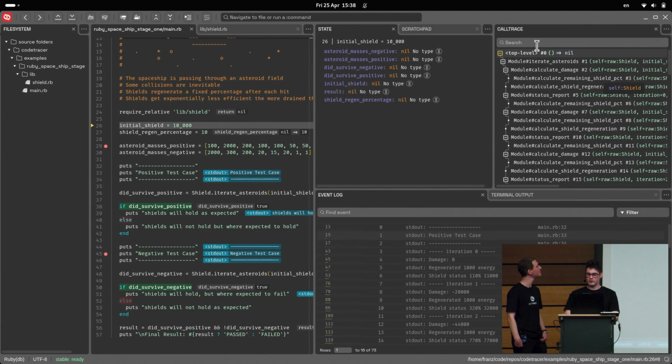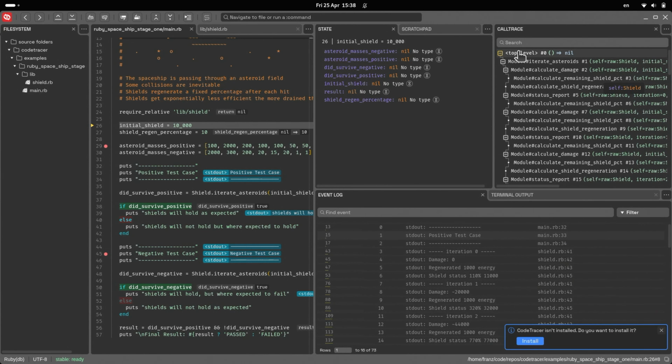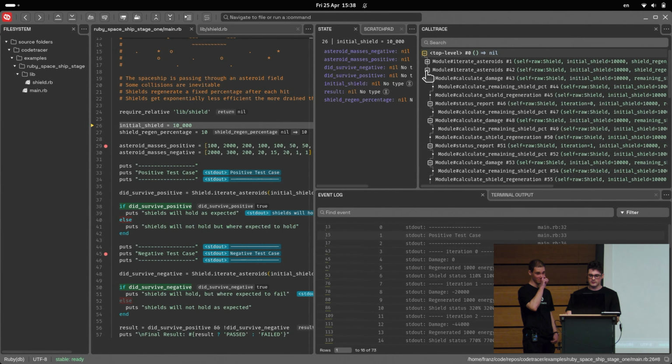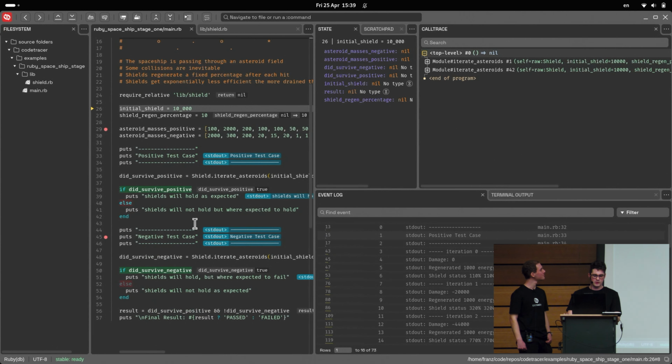Here in the top right part of the screen, we see what we call a code trace. The code trace is essentially a list of every function call that is going to happen throughout the code's execution. And if we collapse the two functions here in the top level, we can see that this corresponds to the code that we see.